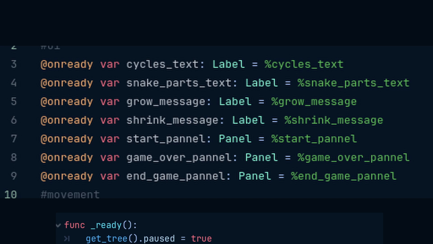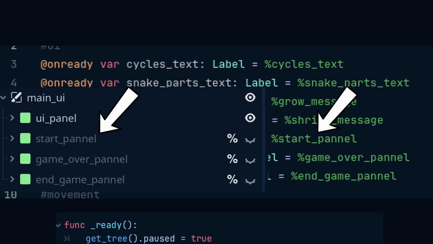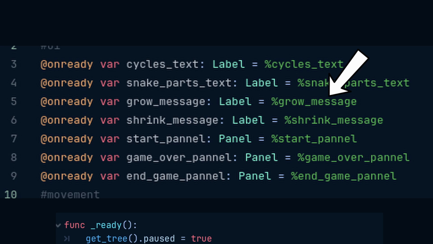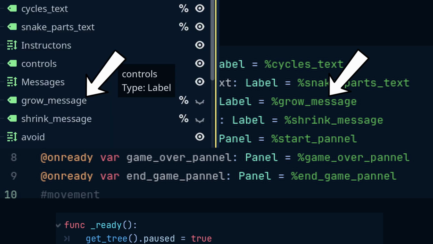So if in the video I refer to the start panel, just keep in mind that I'm referring to the start panel in the scene tree. Similarly, for the grow message, I'm referring to the grow message in the UI panel.